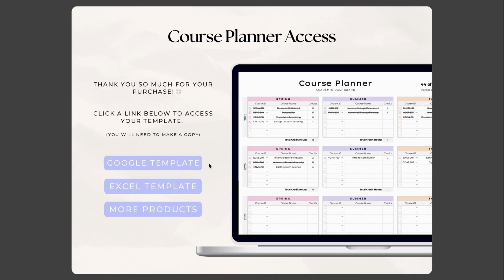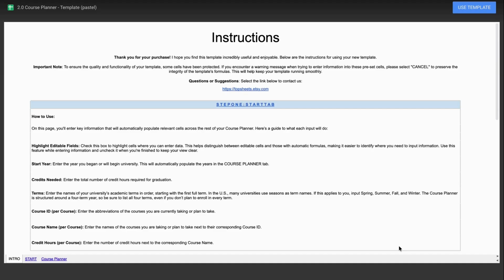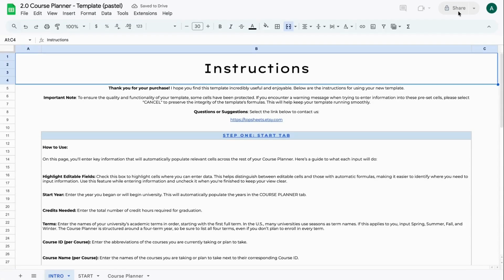If you're using Google Sheets, click the associated link in the PDF. This will open a preview of the template in your browser. From here, you'll either see a button that says Use Template, or if you're just viewing the sheet, go to the top menu and click File, and then Make a Copy. Once you make a copy, the template is fully yours to edit, and you can rename it or move it to any folder in your Google Drive.